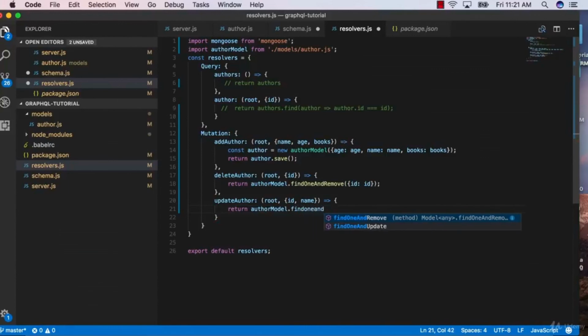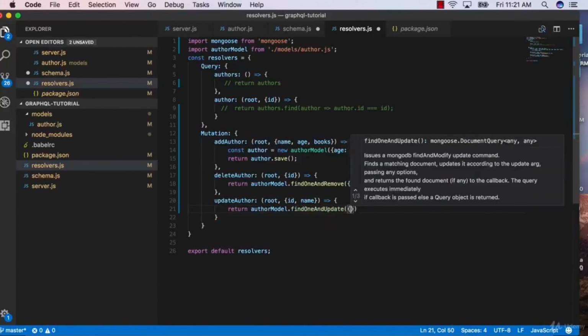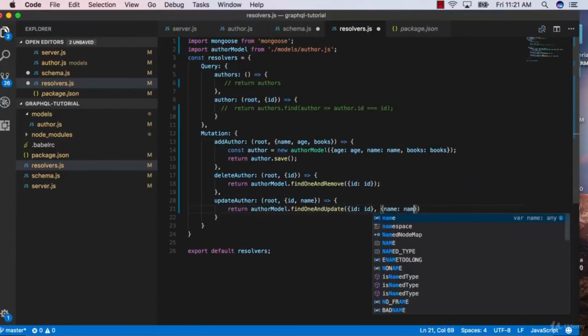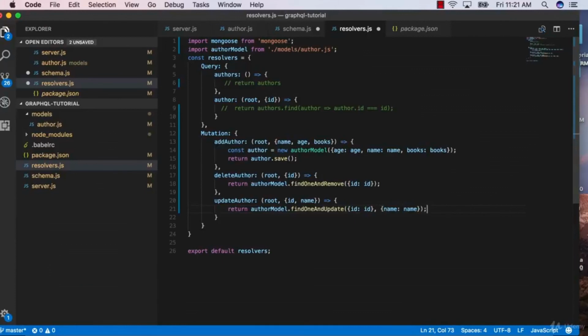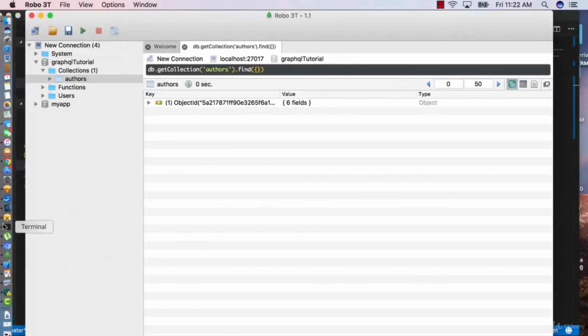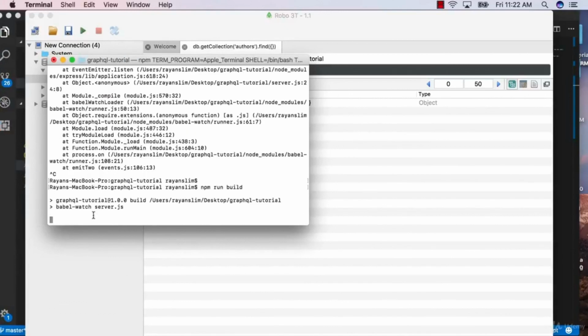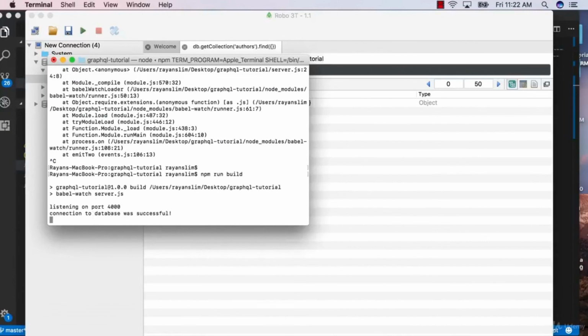And to update an author, write authorModel.findOneAndUpdate. This first field right here is where we're going to specify which author we want to update. We want to update the author based on the ID that was given to us by GraphQL. And that author that we just found, we want to update his name. And we will update his name based on what was given to us by GraphQL. And that's it. That is all. So if I go to File, Save All, everything should work out fine. Let's check our terminal. We get an error for whatever reason, but if I try and run this again, we should be good to go.